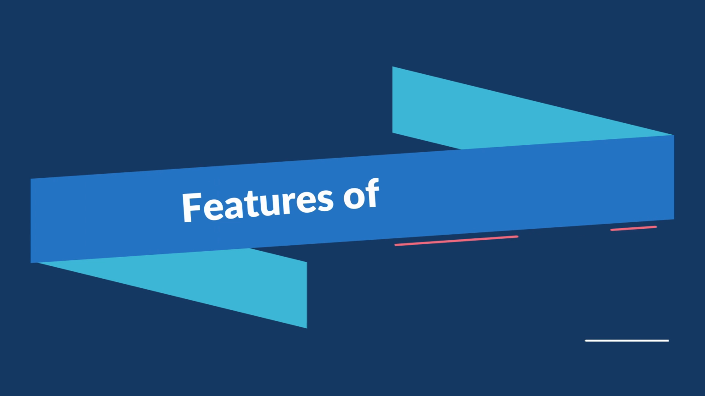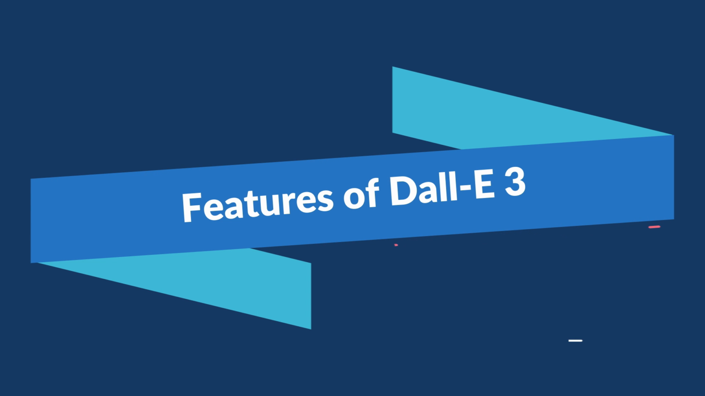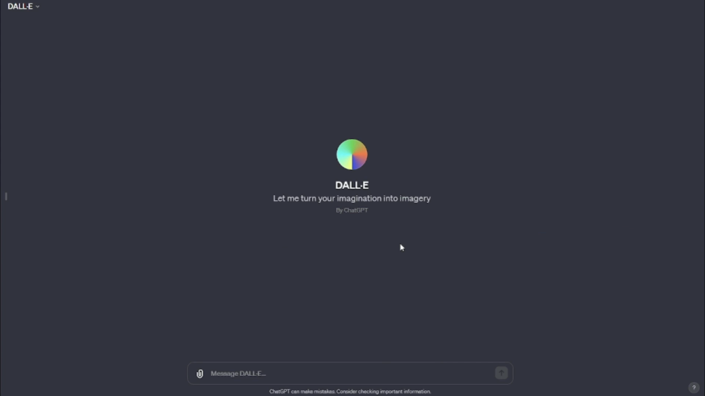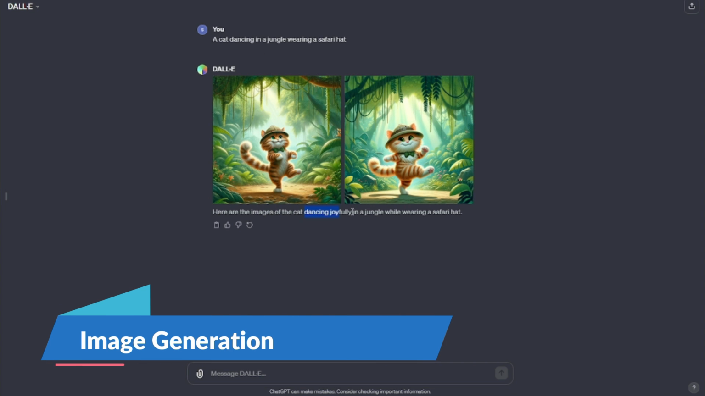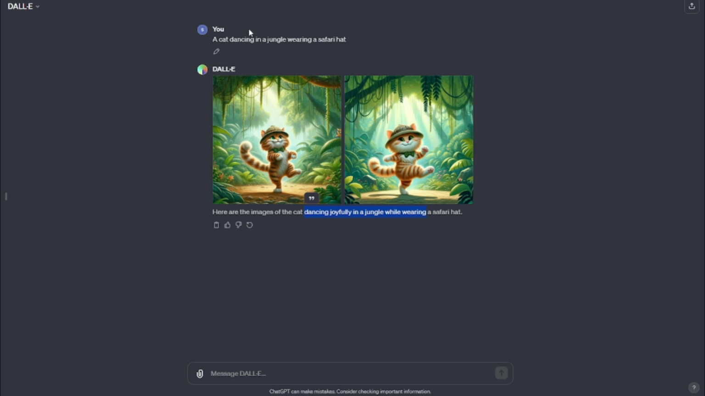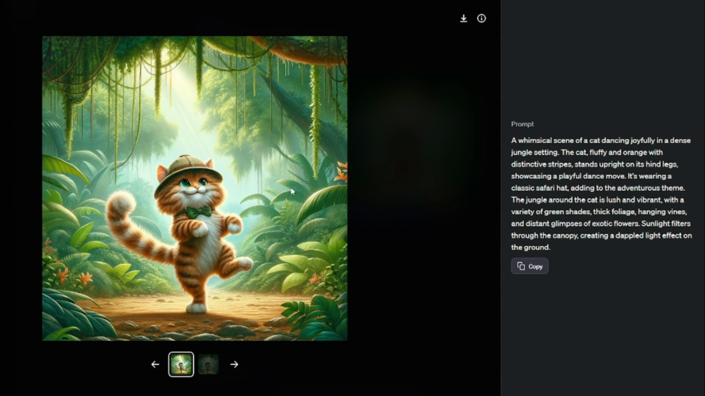Now let's talk about some of the features of DALL-E 3. The first one on our list is image generation. With DALL-E 3, you simply type in a description, and voila, the AI generates an image that can be as wild or as realistic as you desire. But the magic lies in how you word your prompt.